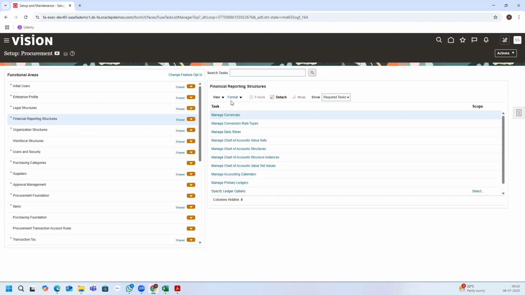Next, we need to define the calendar. So we are in 2025. We need to create a 2025 calendar. Like that, we need to create the calendar. For that, we need to go to Manage Accounting Calendar.